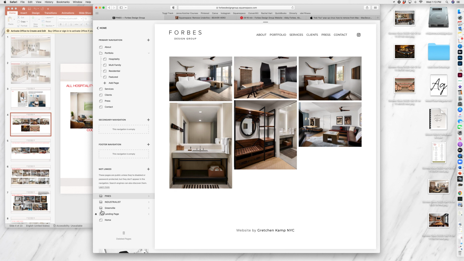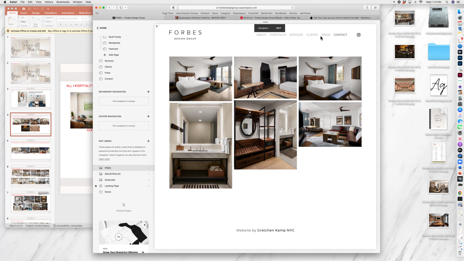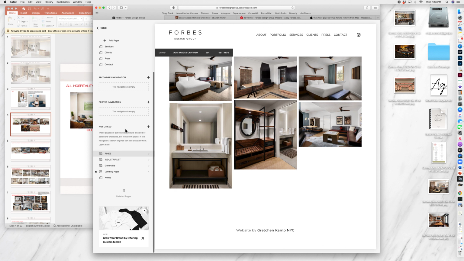And then not linked down here, these are pages that are live and exist on your website, but they're just not showing in any navigation, meaning they're not links up here or anywhere else that's visible on the site, but they do exist and they are live pages. So as you can see, I've already created 3 galleries for three of your portfolio pieces. So you've got Pines, Industrialist, and Greenville.